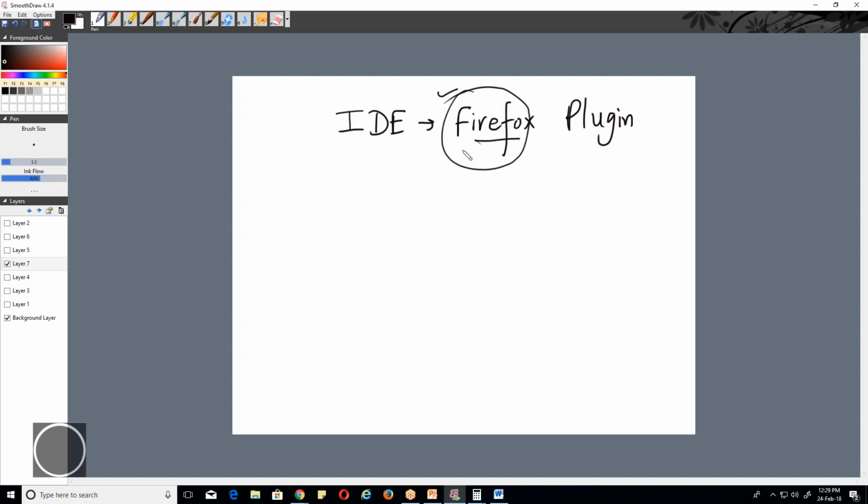Now the question is, if they just had to introduce us to automation, if they just had to create a plugin only for one browser, why did they choose Firefox? They could have chosen Chrome, Internet Explorer, Safari or any other browser. Why only Firefox? They chose Firefox because Firefox is considered the most developer-friendly browser.